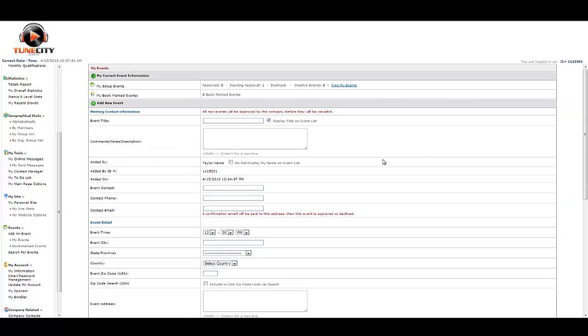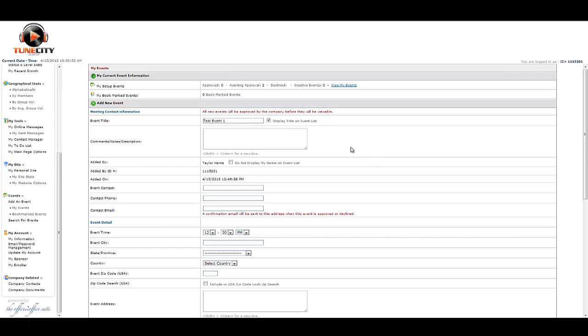Now that we're actually on the event page, we can begin. We'll start by entering the event title. You'll want to include relevant information such as the artist performing or what's going to be taking place at the event. For this, I will use a test title. Next, we have the description area. This is where you reveal exciting details that will entice your audience.